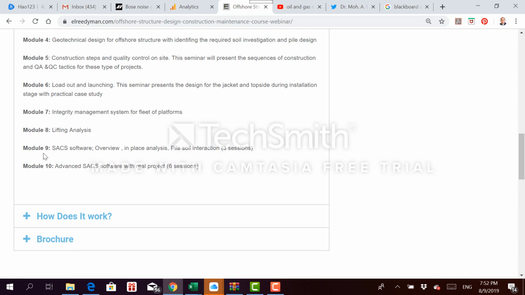Module 9, if you don't know anything about SACS, we start from scratch. It will be covered in 3 sessions. What about the software? What about its menu? How can you start from scratch to implement the structure model, and cover the soil structure interaction, and also the dynamic analysis in this case. So at the end of module 9, you can be familiar with the SACS software and how to work with it. Module 10 will be an advanced one.